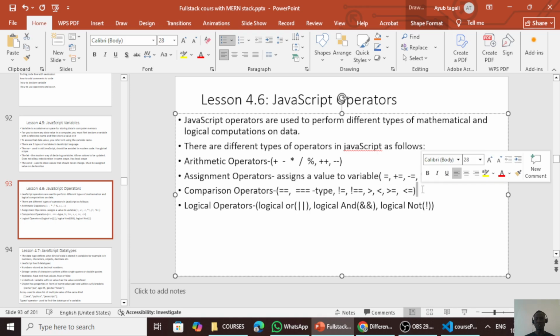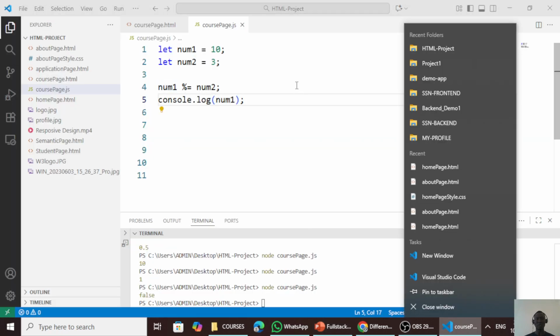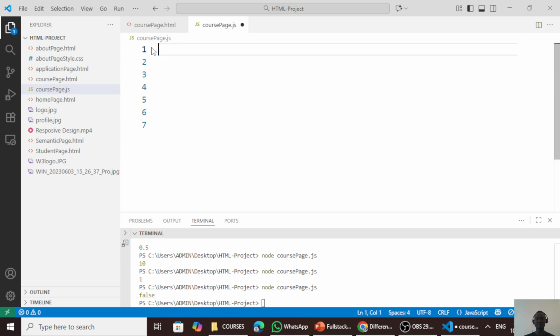So without further ado, let us get started and see how we can apply these comparison operators in our code. To demonstrate that, I'm going to go over to my Visual Studio Code, and you can see this is the code we created for the assignment operators. Now I'm going to remove this particular code right here, and rewrite it all over again.